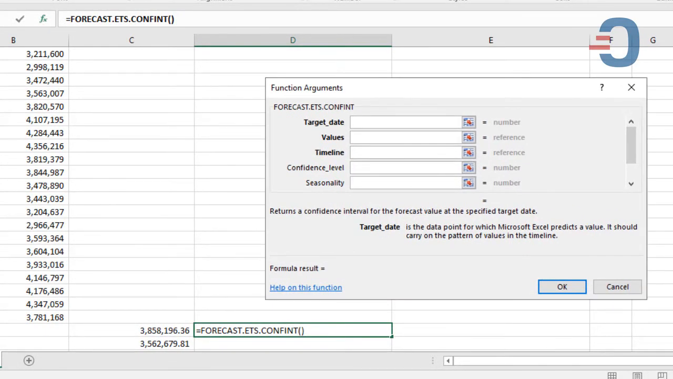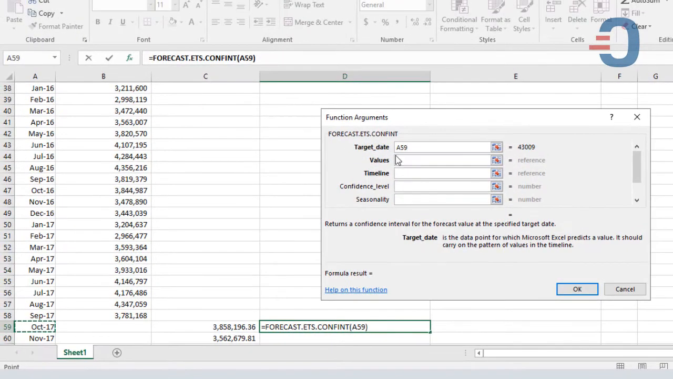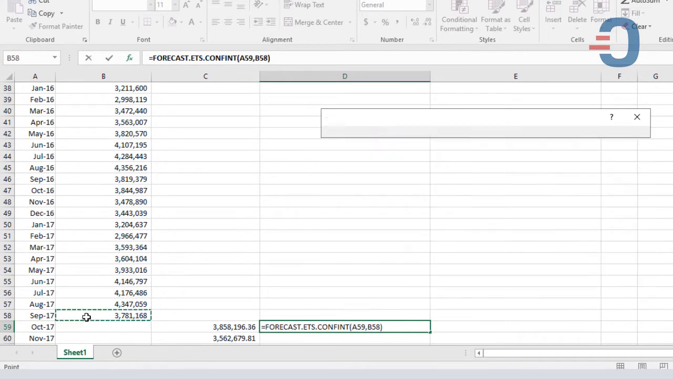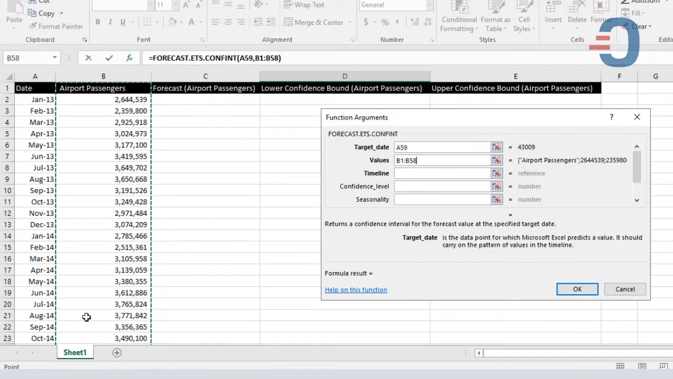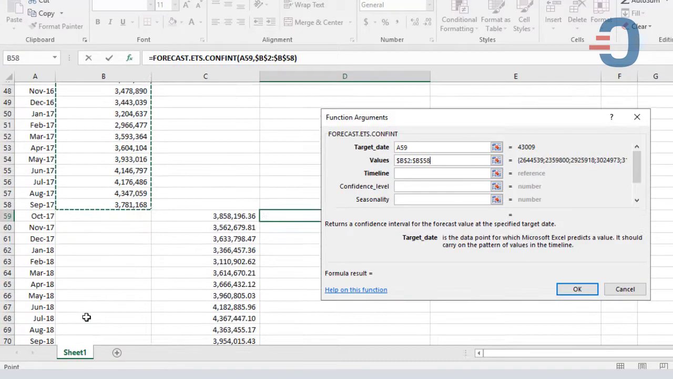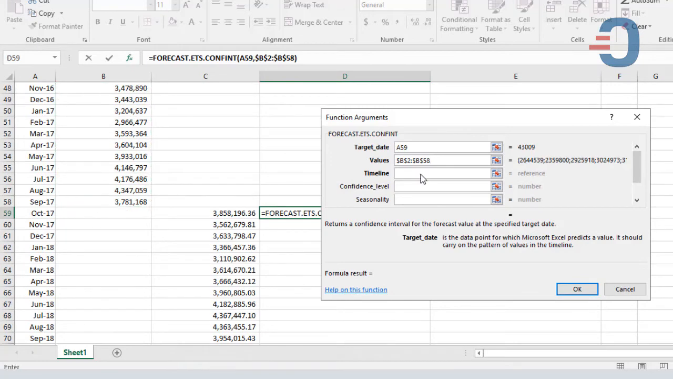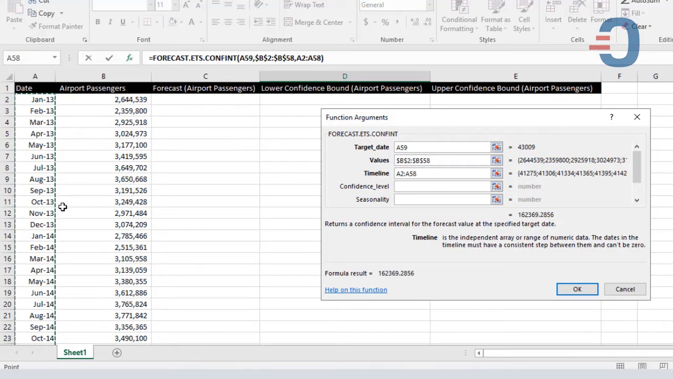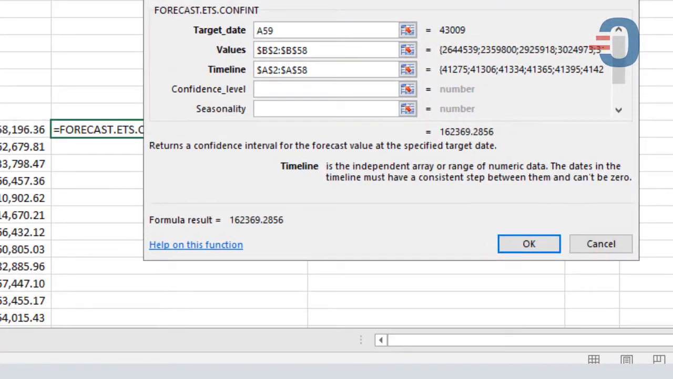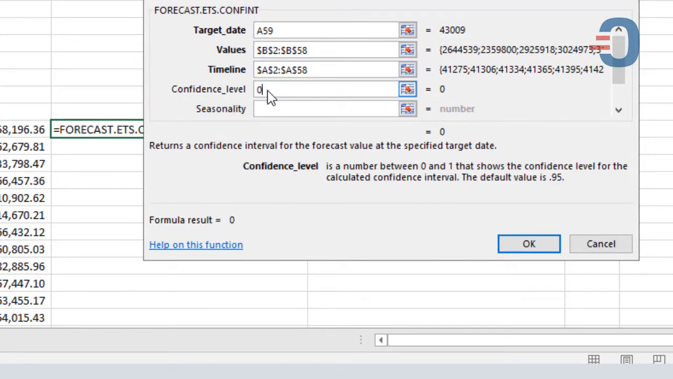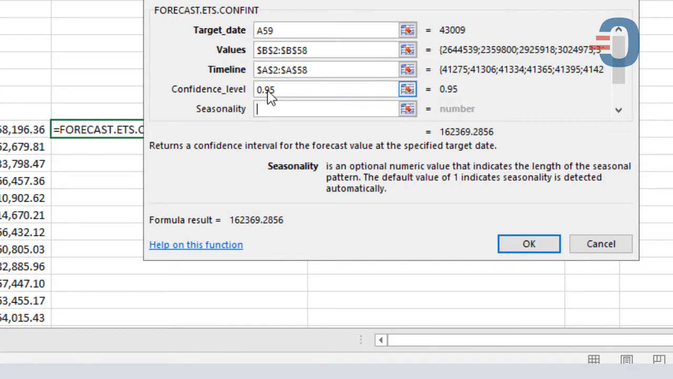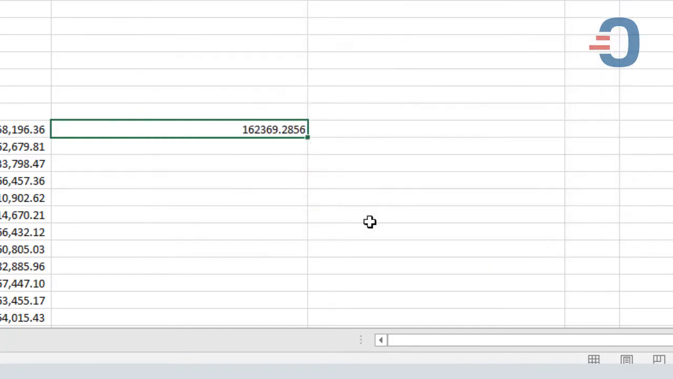The target date is October 2017. The values will come from this. Then I make sure I lock with F4. The timeline will come from September all the way back to January 2013. Make sure you lock it. Confidence interval is 0.95 and seasonality is 1. Now, when you click OK, this is the lower bound.